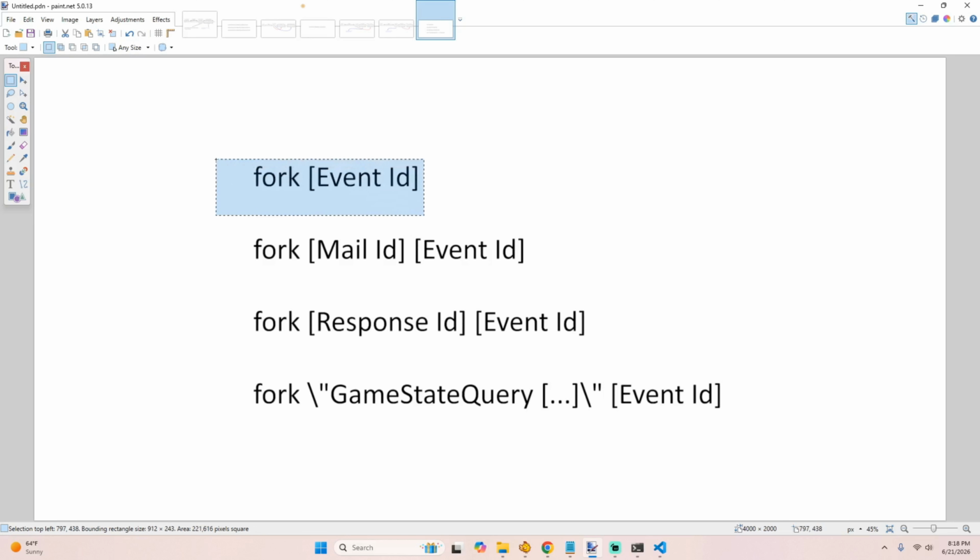You've seen this format where it is just fork, event ID. To apply a condition, you could put a mail ID, response ID, or a game state query in between the fork and event ID. However, if you apply a game state query, then you will need quotations.